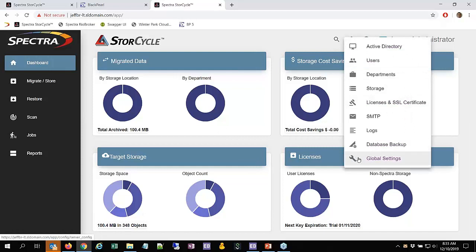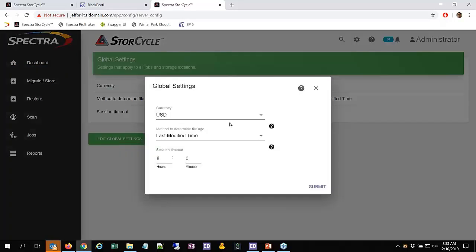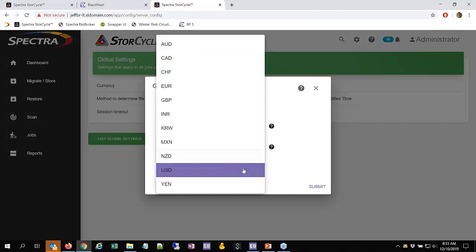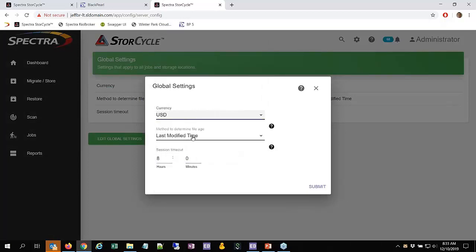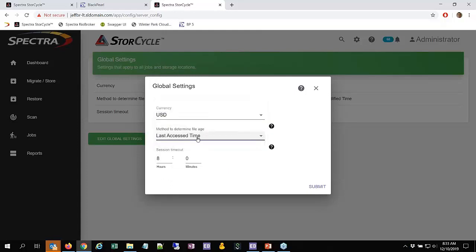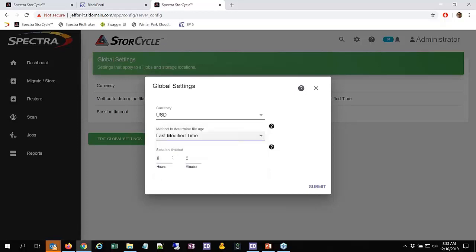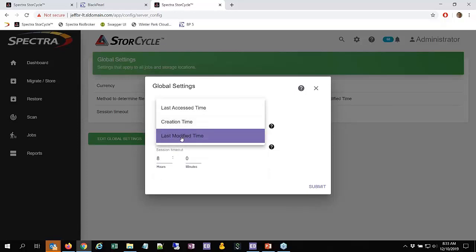And then finally, we've got some global settings that show you just some basic things to set up at the high level about the product. One is, what currency do you want to use? The second is, how do you want to determine the age of the file? And I alluded to this earlier. The default in StorCycle is to use the last time the file was accessed. Of course, that's the most logical. But you can also set it to last modified, and honestly, that works better for demos for me, because as I copy and paste files, the access time sometimes changes, but the modified time does not. So you can use modified time, or you can even use creation time.